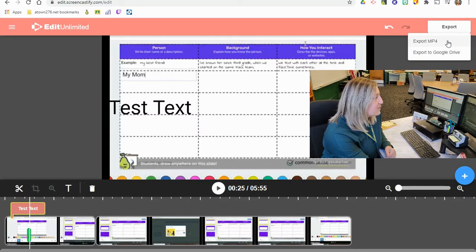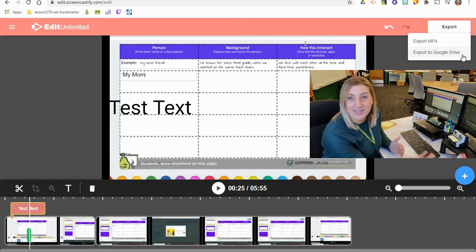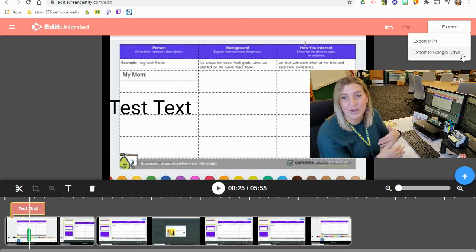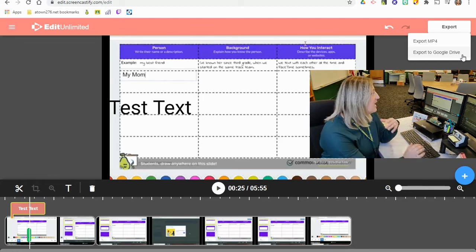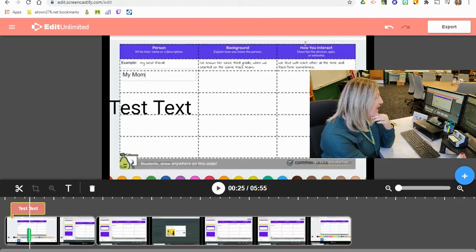It allows you to export it as an MP4, which you would download, or you can export right to Google Drive, which is typically what I would do because I like keeping all these things in that Screencastify folder in my Google Drive, and then it's just there for me to add to Google Classroom later.